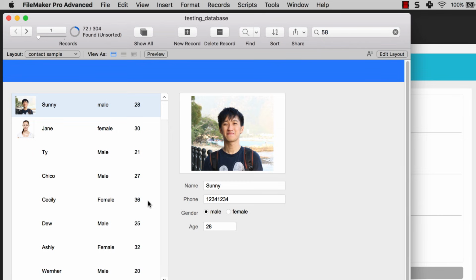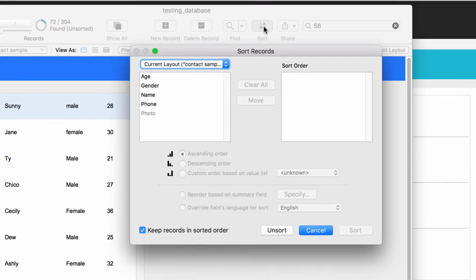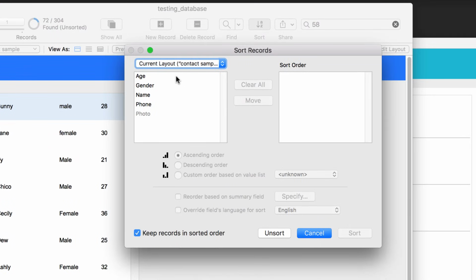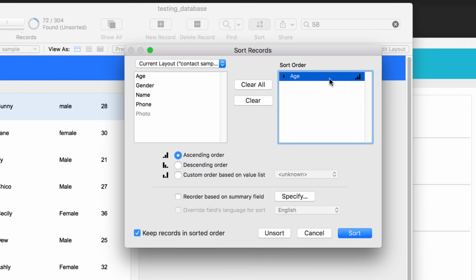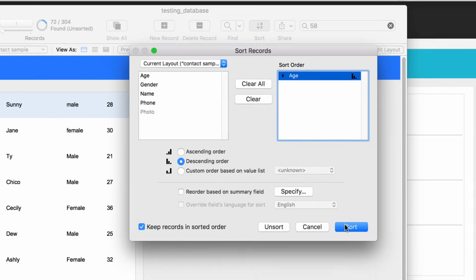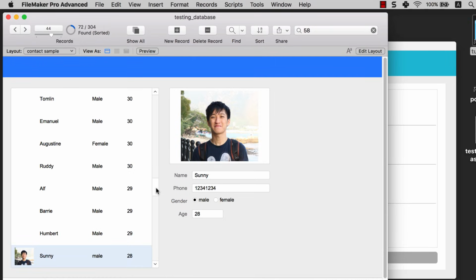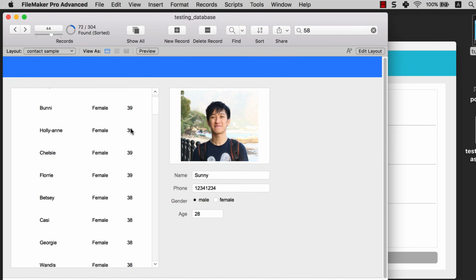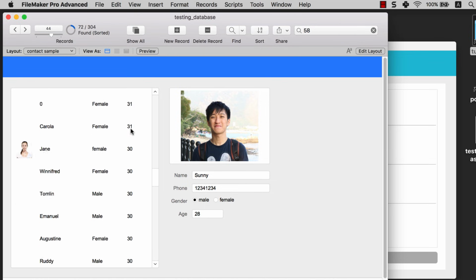Now that we know how to do some basic searching, let's learn how to sort information. So sorting is pretty simple. Just click onto the sort button here, and let's sort everyone by age. Double click onto age and move it here. And I want to sort it from the oldest to the youngest, so I can choose descending order and click sort. So if I go to the top here, it's the oldest person all the way down to the youngest person.